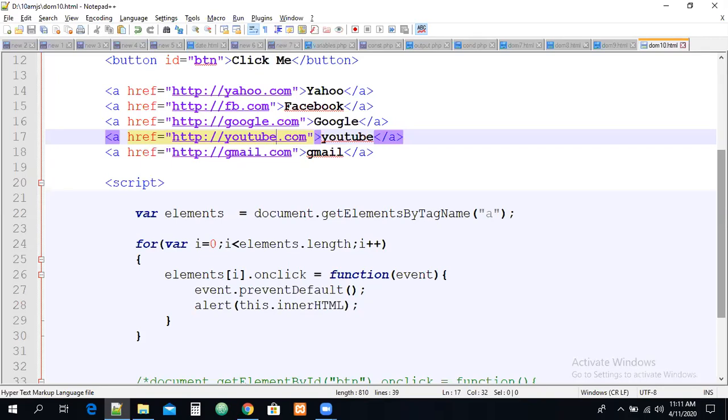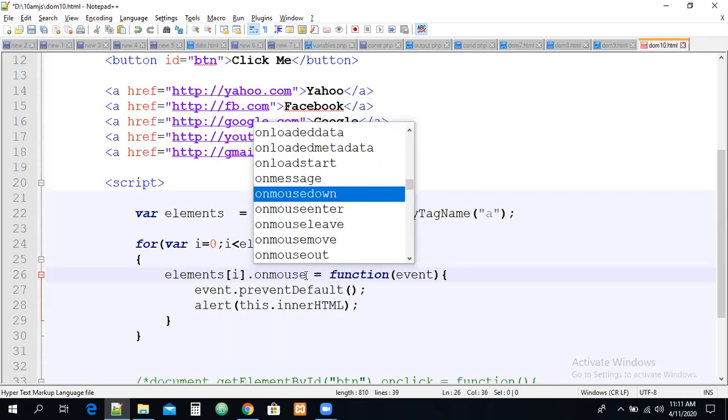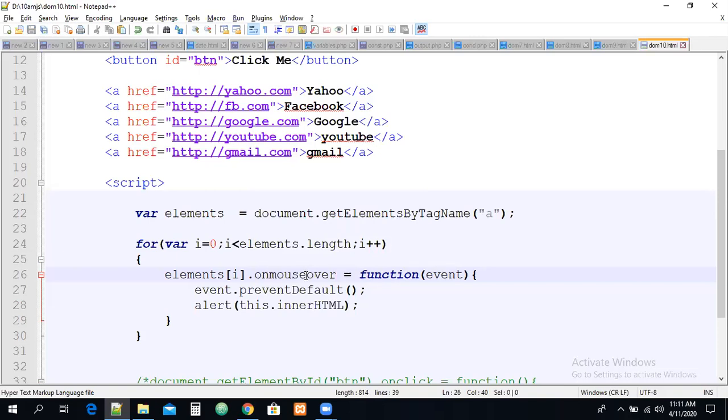Not only this click event, we can write a hover event also. For example, what is the event we wrote here? We wrote the click event. Now I want to write on hover. I am writing, guys, on mouse over. This is the event I'm writing, on mouse over.